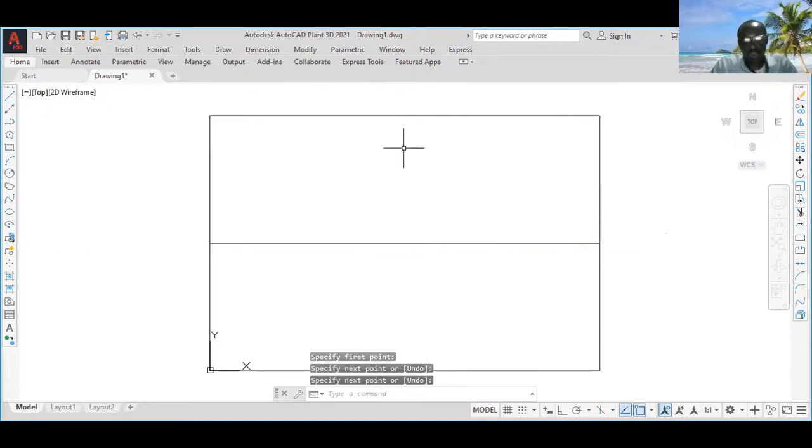I'm going to do the same thing vertically. So I go to line, I move towards the center, the triangle appears showing I'm on the midpoint. I click, I move down. The triangle appears again, showing I'm on the midpoint. I click, I press enter, and my job is done.